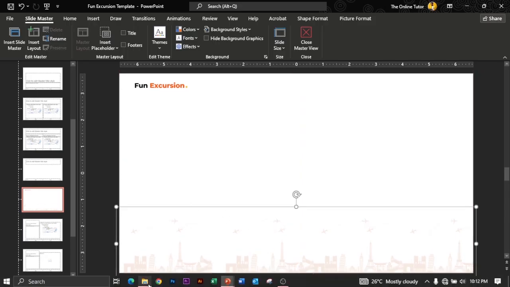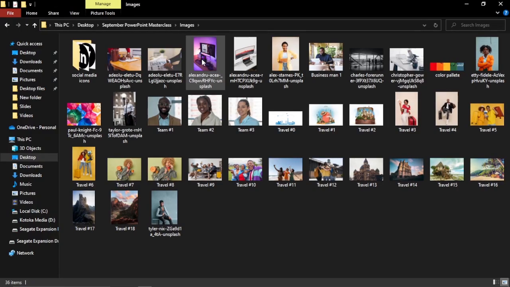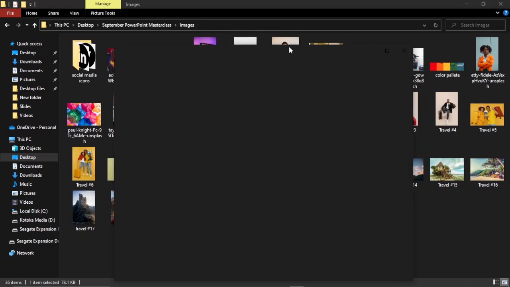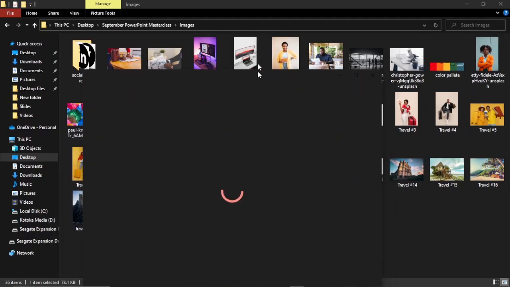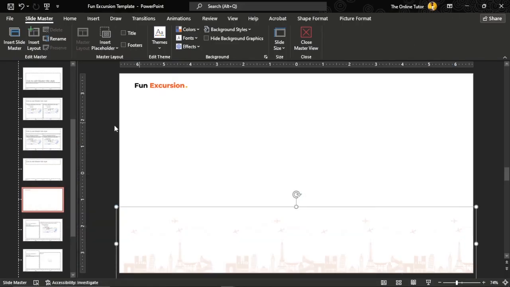So if you go to your download project folder and then you come to your images, you can see that you have this travel image over here. Okay, so this was what I used. Okay, so let me show you guys how I used it. So let me insert.